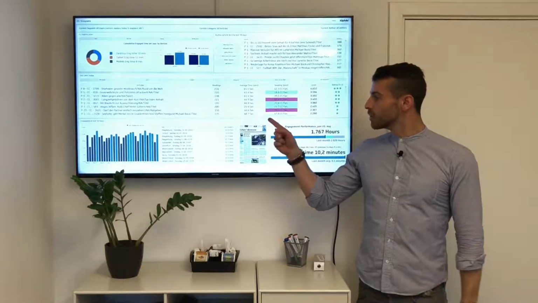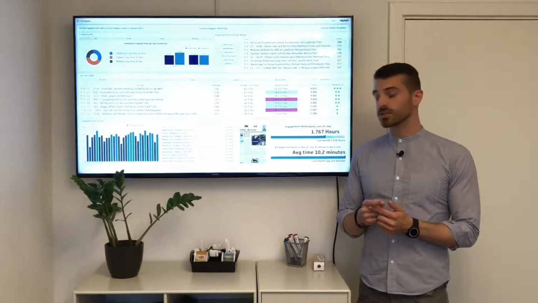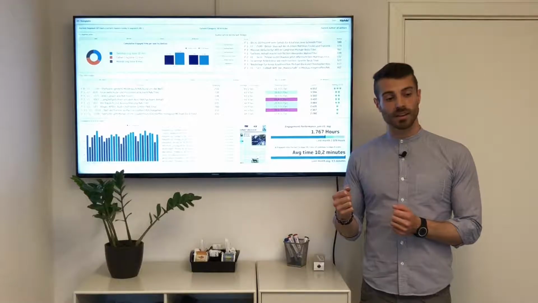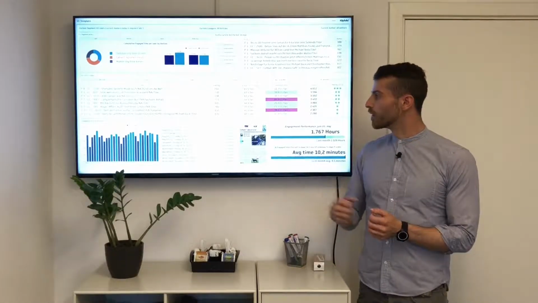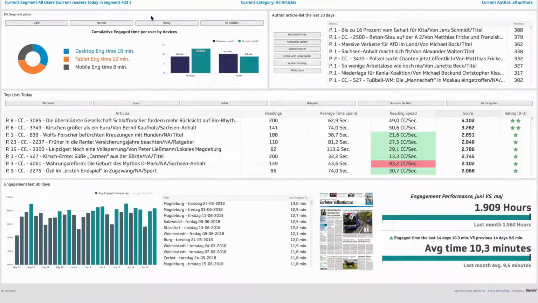I'm going to give you a quick tour of our engagement studio, which is the best way for you to visualize the data and learn from our new ways of tracking articles. So here we have one way of visualizing all the new data in our engagement studio. The foundation here are the segments which I have defined: light, normal, heavy readers, or all the readers.